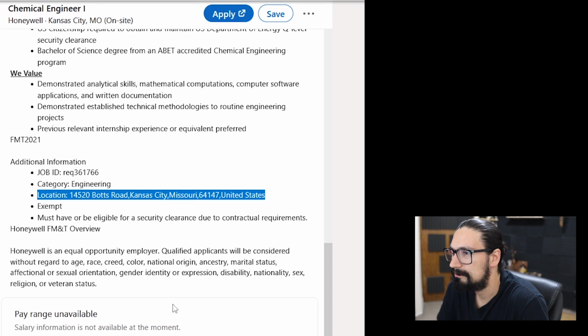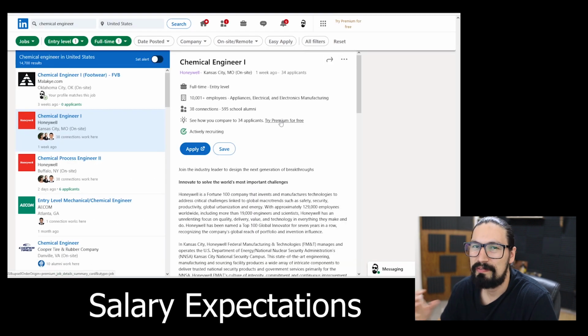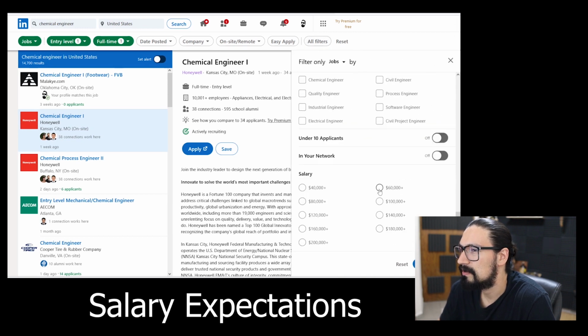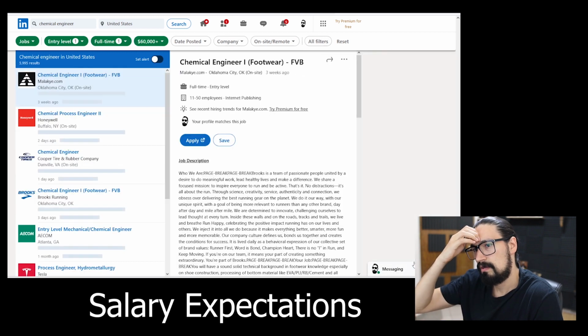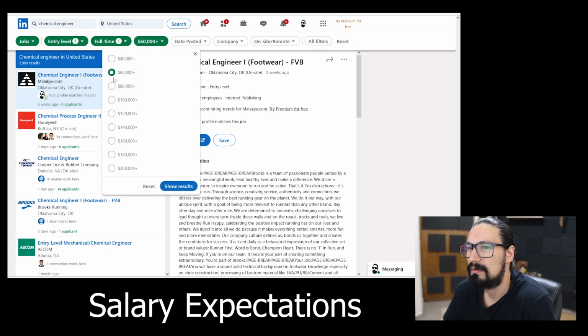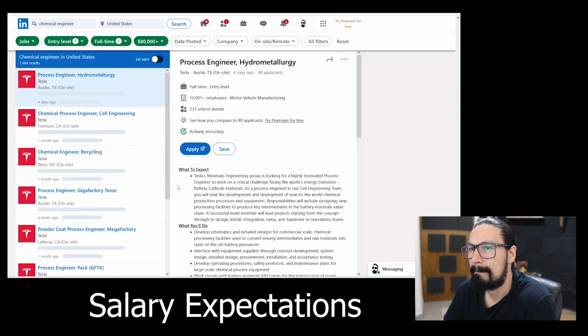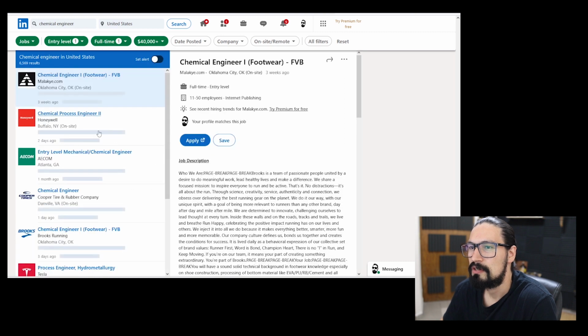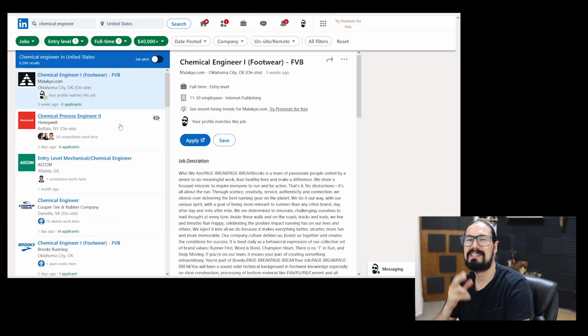And location, Kansas City. So one way to identify how much they are offering is just simply go to this filter and click, let's assume this is say 60 plus. So you can see the job is not showing, so definitely must be something lower. Or let's say maybe higher, let's see. No, definitely lower. So yes, it's between 40 and 60K.